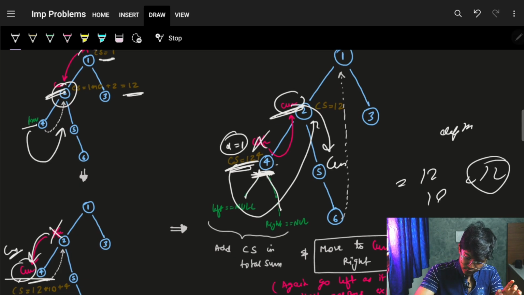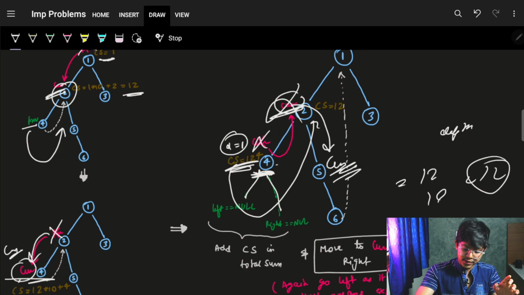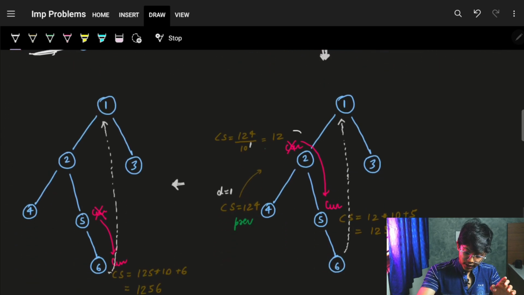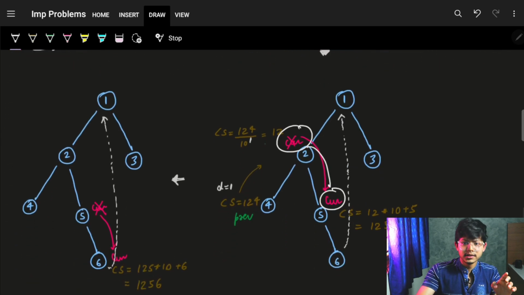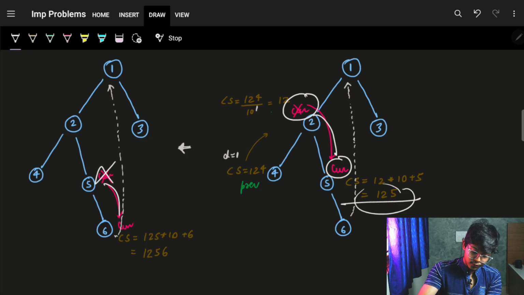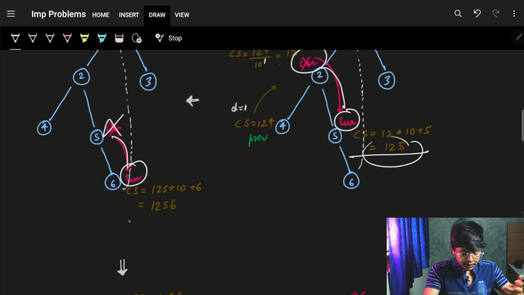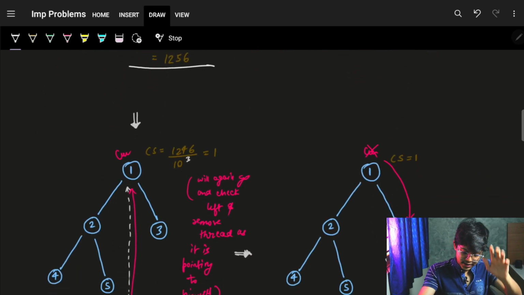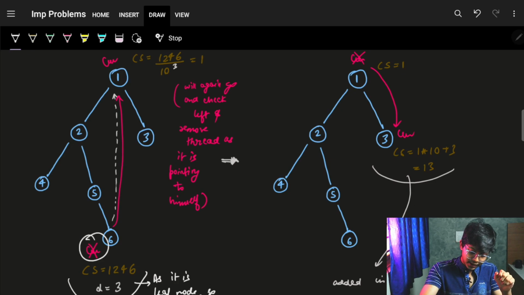Good. So I just moved my current to right. From here, it just moved to here. Cool. Now my current sum from here moved to here. Again, the current sum will be updated by 12 into 10 plus the new value, which is 5. It became 125. The current was here, it just moved to here. Again, the value updated to 1256, same as above.